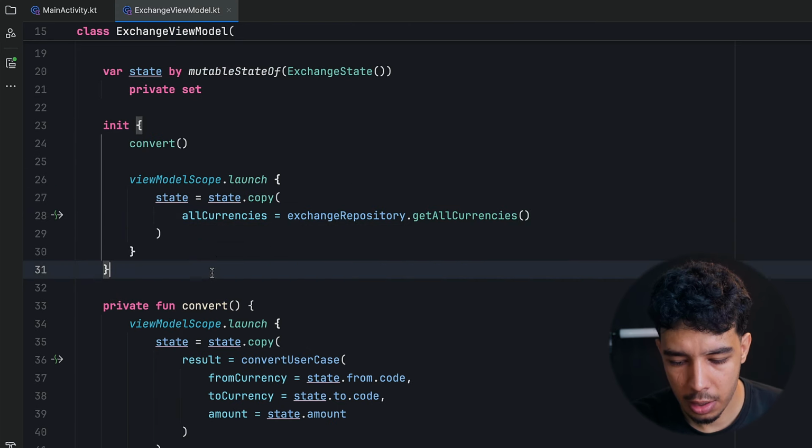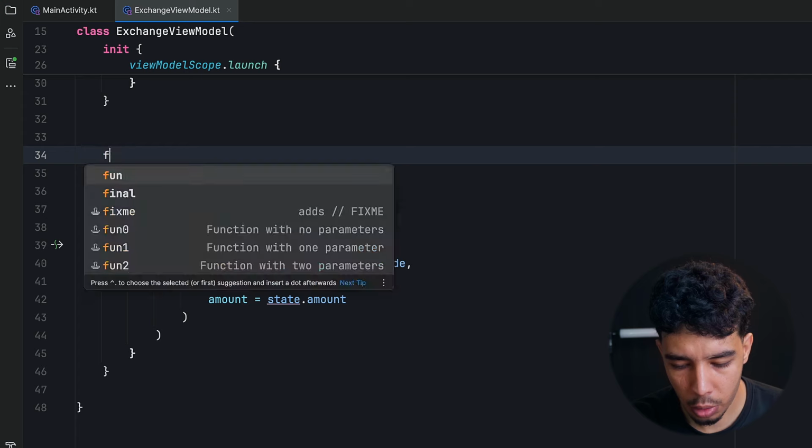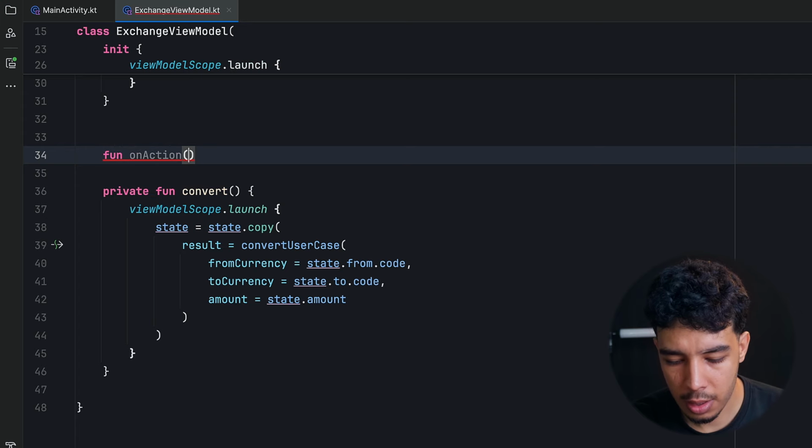Now let's create the onAction function that is really important. Fun onAction that takes an action of type exchange action.